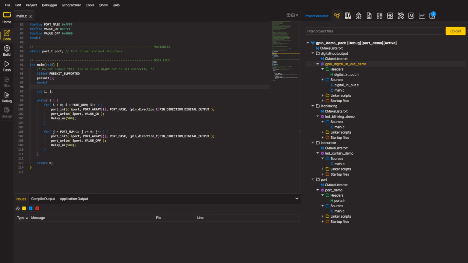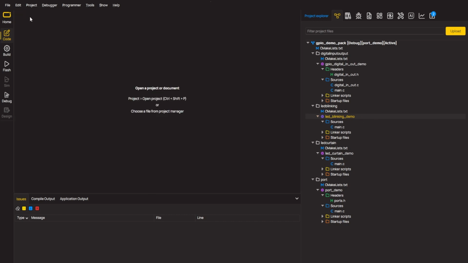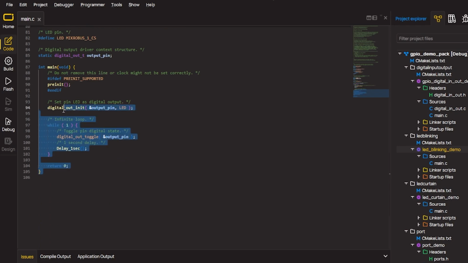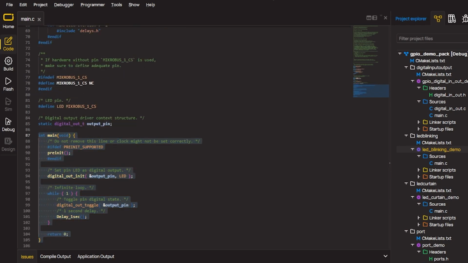Alright, now let's look at a minimal clean example from the MikroSDK GPIO package, the classic LED blinking demo, this target over here. I'm going to close this main source file and I'm going to open this main source file over here. Alright, you have likely seen this pattern many times. A simple LED toggling on and off in a loop. But this time it is done using the MikroSDK GPIO driver, and that makes a world of difference in terms of portability, readability and scalability.